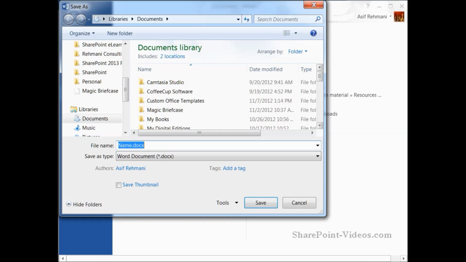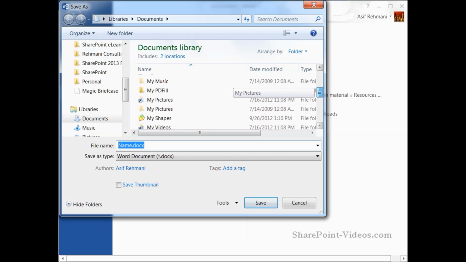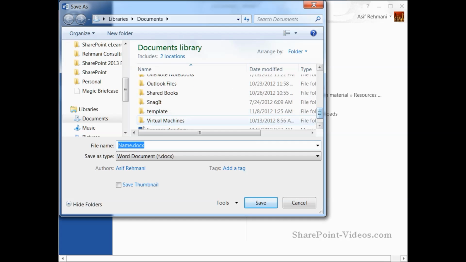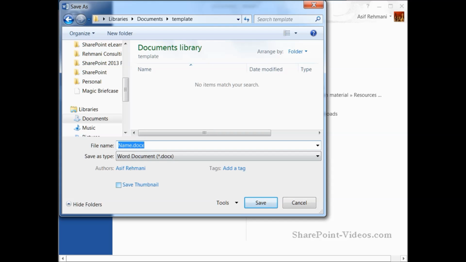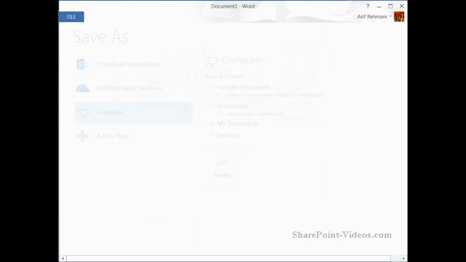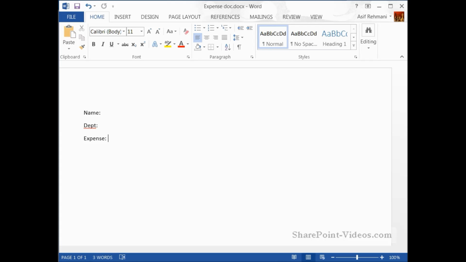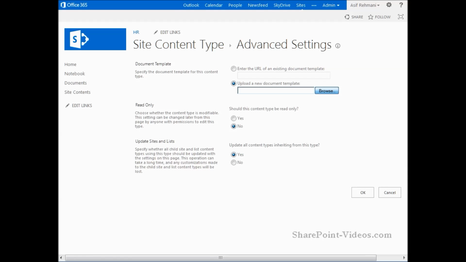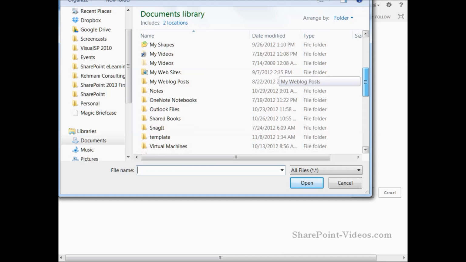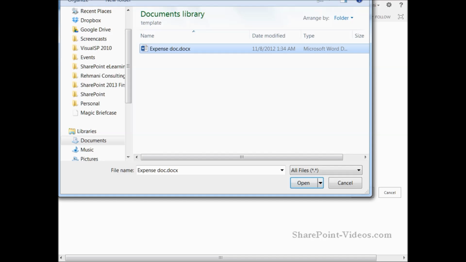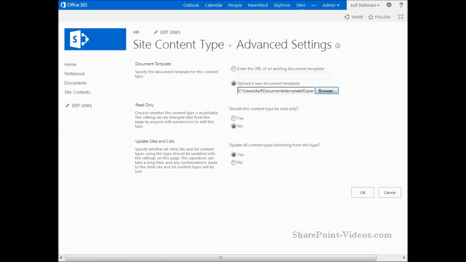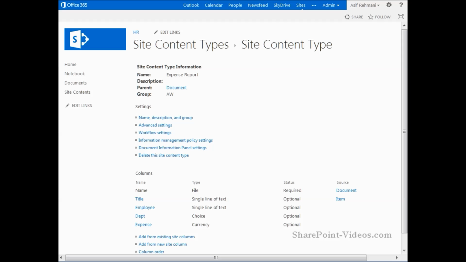And I'm going to just be saving this as a document template. So I'll put it into the templates folder. Okay, we'll simply rename this as expense doc. Okay, so now we have a document template for expense report. I'll browse to this document template from this advanced settings screen that I have, and I'm going to select it. So now this will become a part of this content type. The template will become a part of the content type. Here it is.